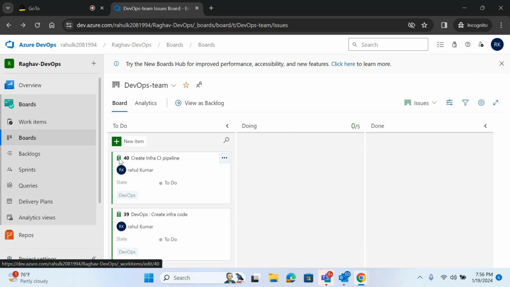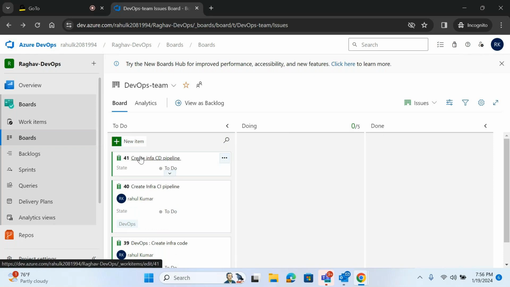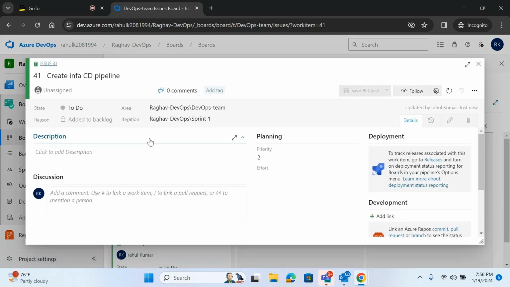This is nothing but a task number, right? And then there is a type also. You have created this issue, right? If you want to create, you can create. I'll create another. Create infra CI CD pipeline. Okay, see, iteration is sprint one, right? This iteration is sprint one. I'll assign this to myself only.